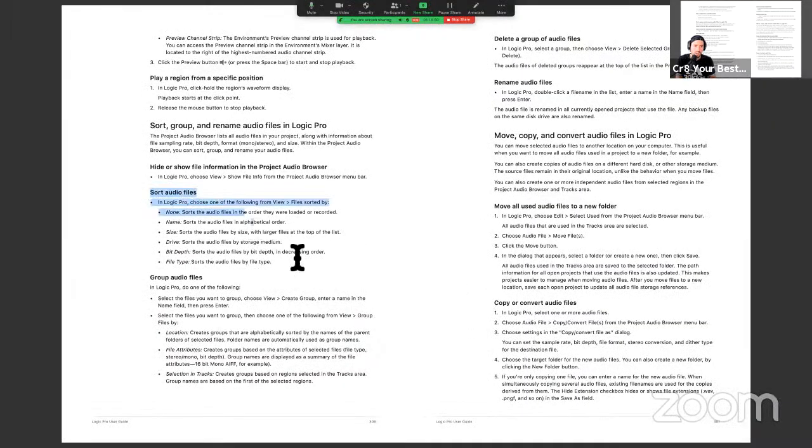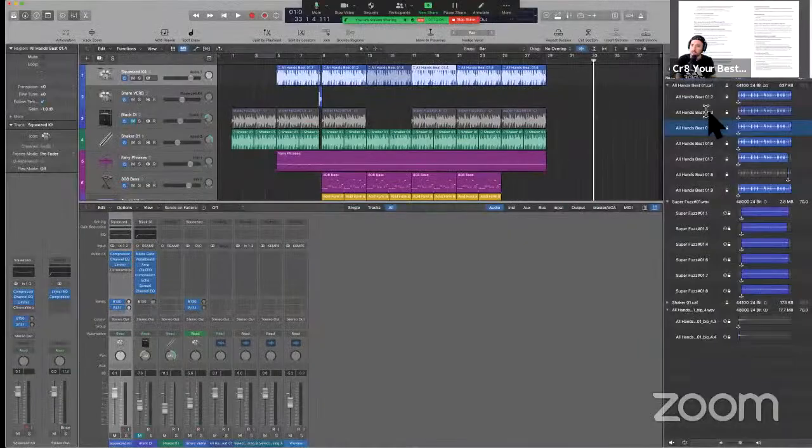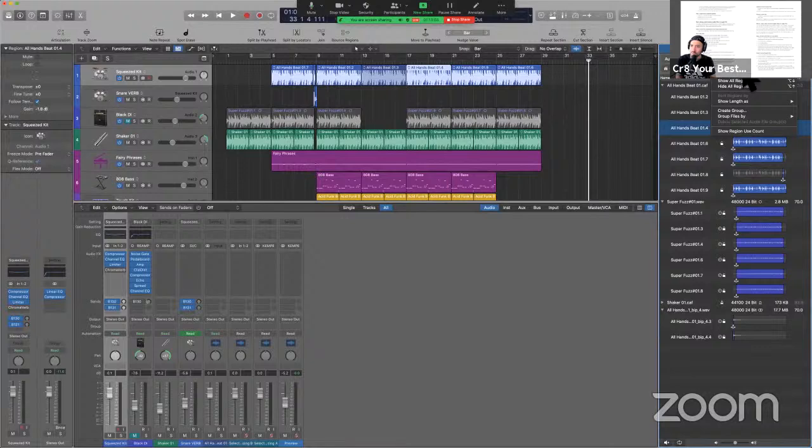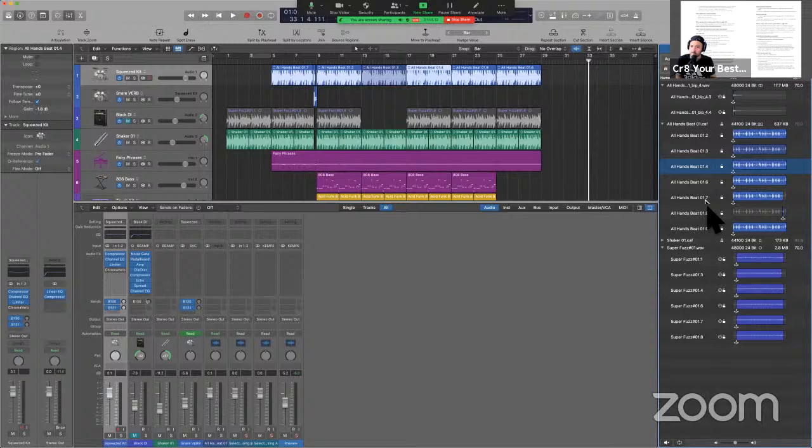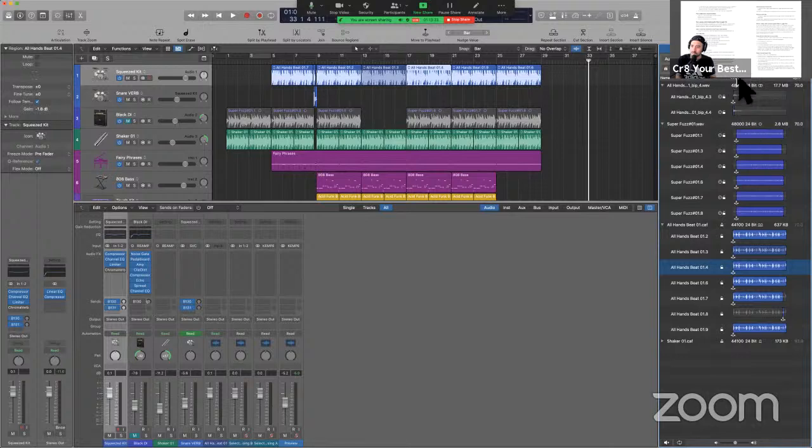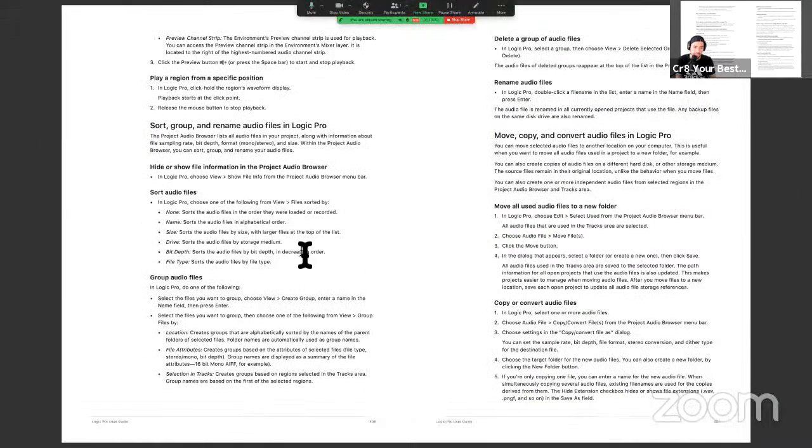We can sort audio files. Choose one or more of the files, so we can sort out the files inside of View. So where it says file sorted, do you want to sort it by name? Right, everything will be alphabetically lined up, I would assume. Let's do it by size. All right, biggest files are on top, smallest ones are in the bottom, or maybe the other way around. But cool. So we can sort files in the project bin.